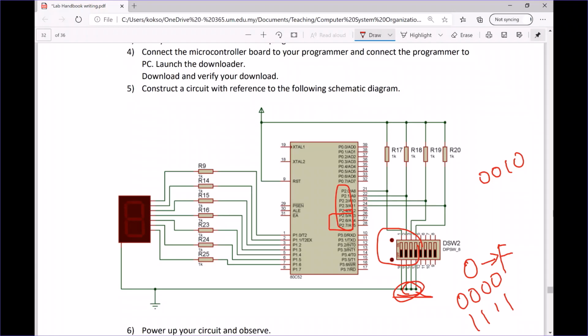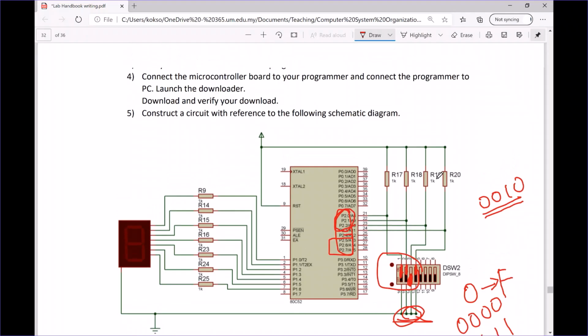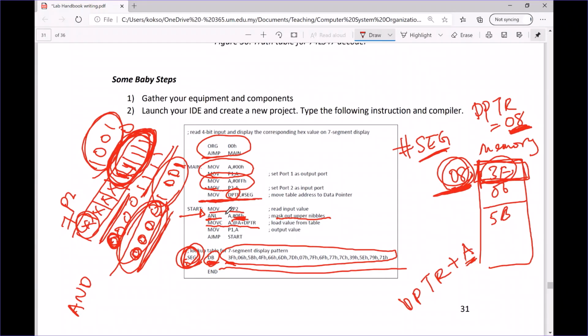So I will turn on this one, off this one, then on this one. So I will get 0, 0, 1, 0 going into my P2.0 up to P2.3. So when I move my P2 into A, I will have 0, 0, 1, 0 from P2, and the upper part is don't care. So after I AND it, my A will equal 0, 0, 0, 0, 0, 0, 1, 0, which is 02 in hex.